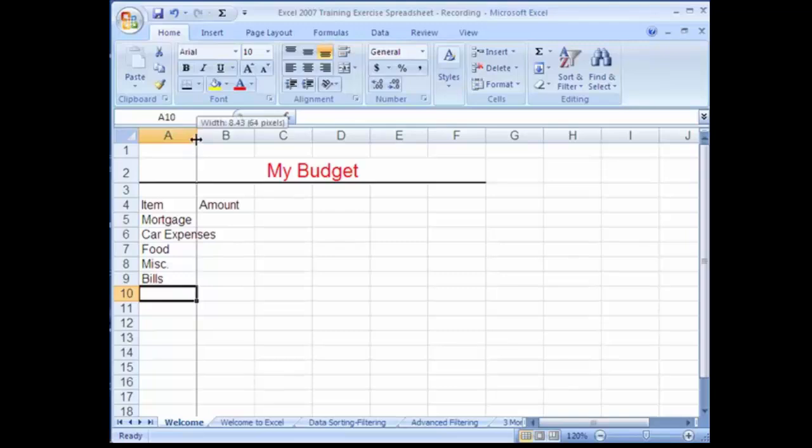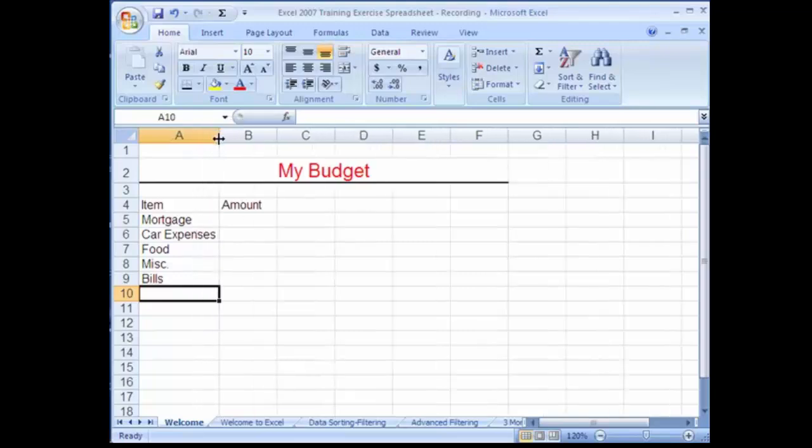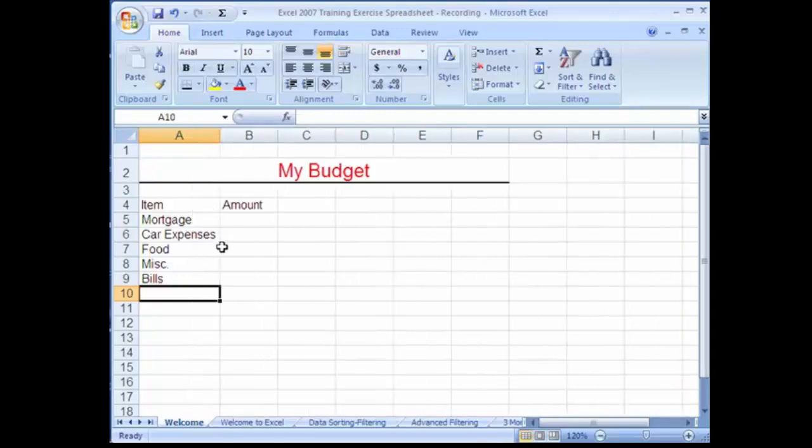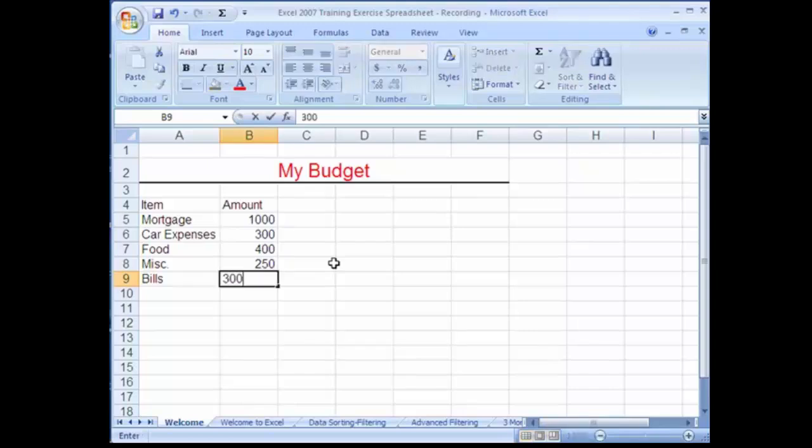Now notice that car expenses here is longer than the actual width of the cell. In this case, you have two choices. You can either drag this column to the right, or you can simply double click in between the columns here and it will self-adjust to the right width. So let's say you're paying $1,000 a month for the mortgage. Car expenses, let's say with insurance and everything, is $300, and then other bills $300.